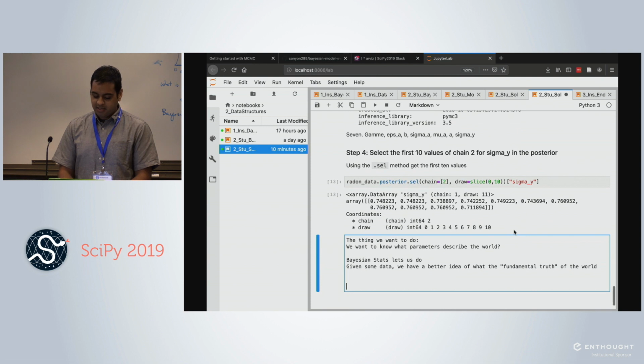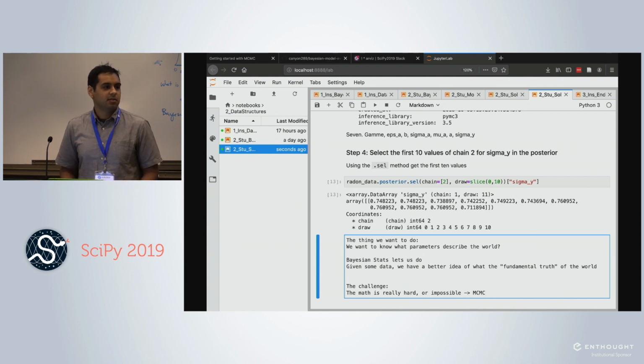Now, the first challenge is that the math is really hard or impossible. So this is where we start using MCMC. MCMC is this magic algorithm, and in a certain way, it lets us avoid the math and just lets the computer do the random hard part for us. And what that ends up giving us is what we want. It's called the posterior distribution. And this is a better description of what the parameters of the world look like.